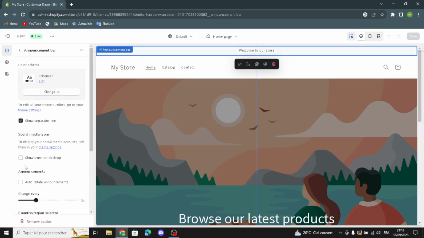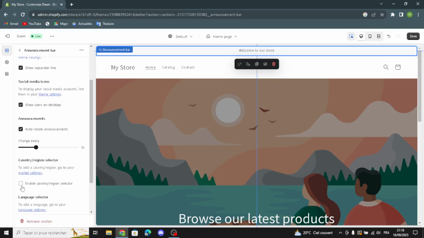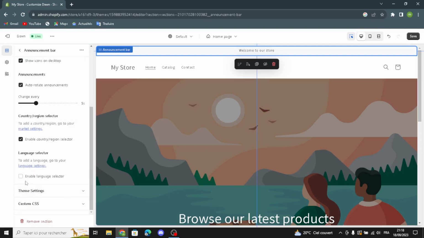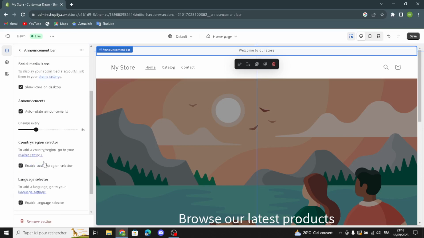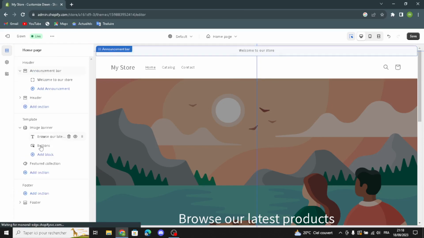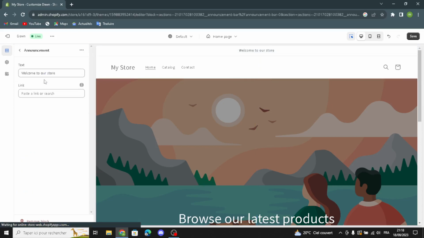You can show separator line. Also you can show icons on desktop. You can turn this on or off to reach announcements. Here you can enable country and region selector. You can enable language selector. So that's it. Now let's move on to the announcements.